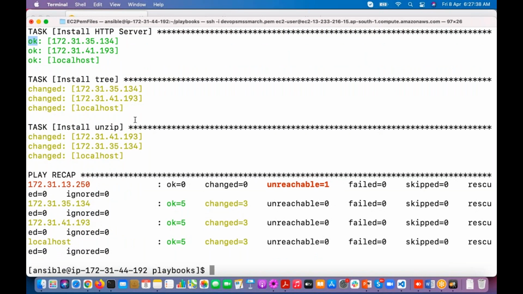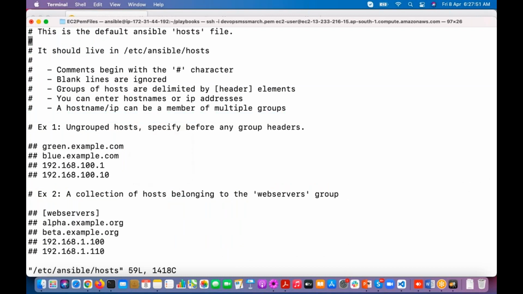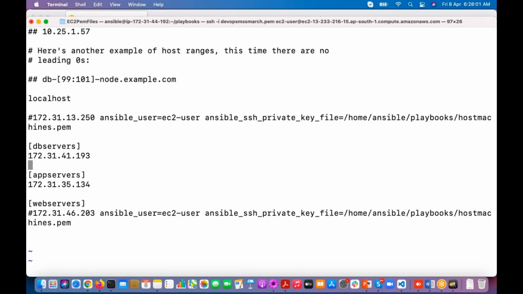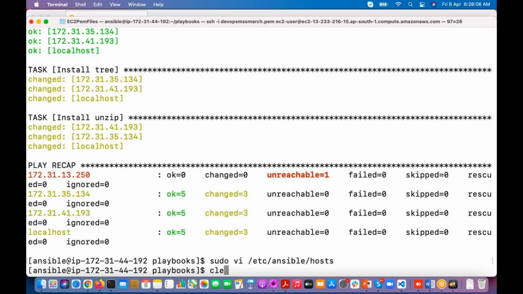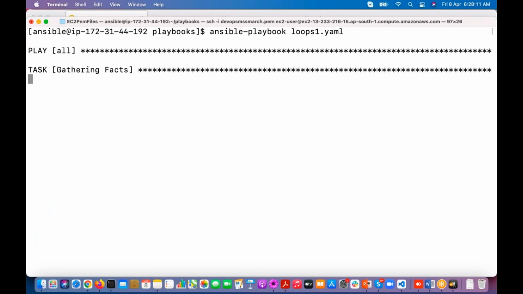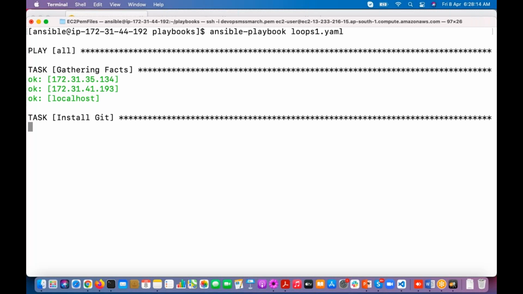So now what I'm going to do, let me update the host inventory file. Okay, so just comment this line because the server has been deleted, or if you want, you can remove this entire line. Save it. Okay, so now again if you run this playbook, it is not going to install anything because it is already installed. You will see okay.